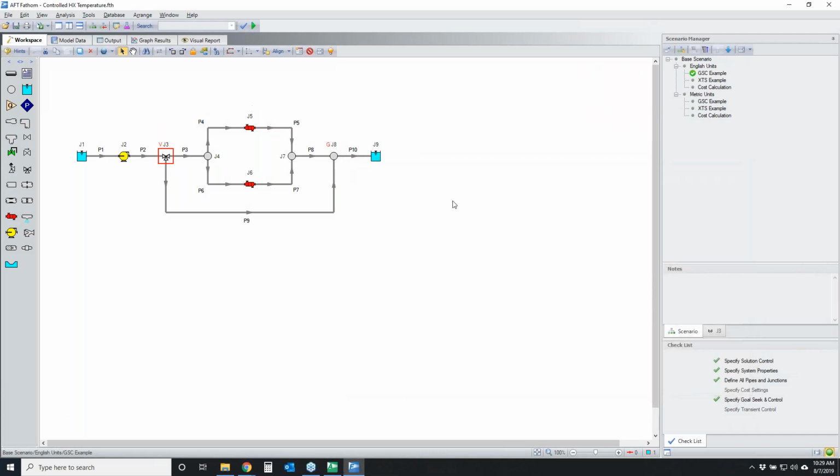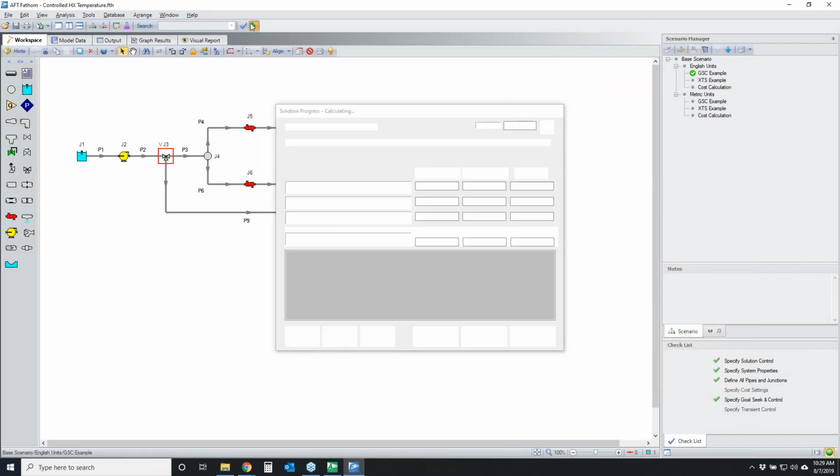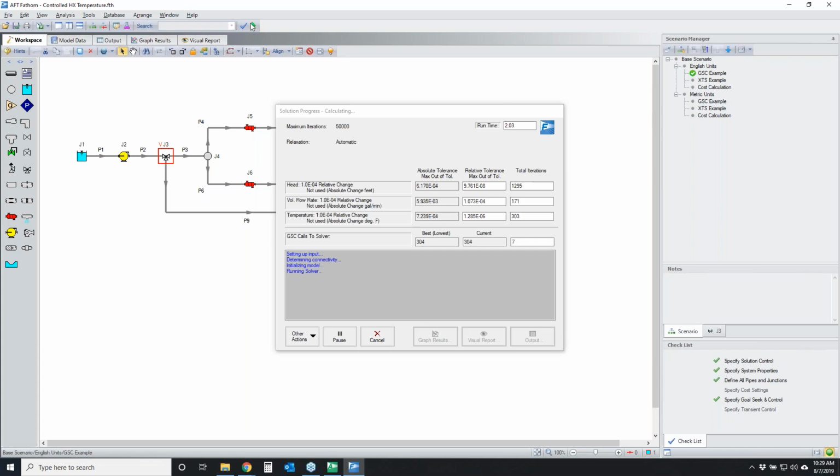All right, so I'm going to go ahead and run the model. And as you can see, with all that iteration that it needs to do, it's doing it very, very quickly.